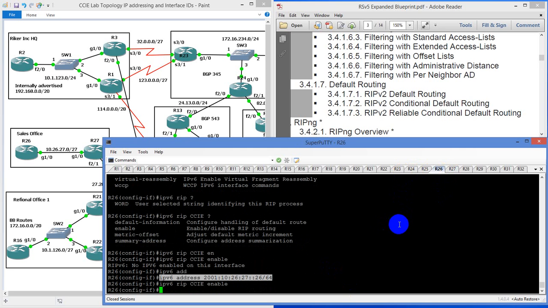And then we have the option of doing a default information originate. So on 27 we'll do this.